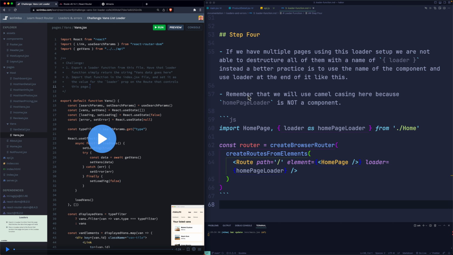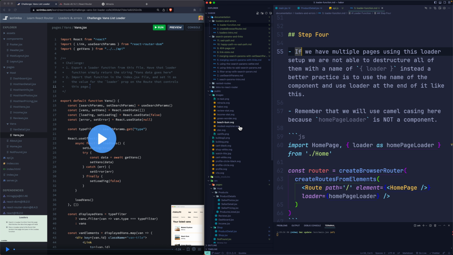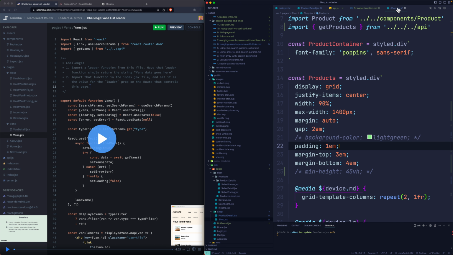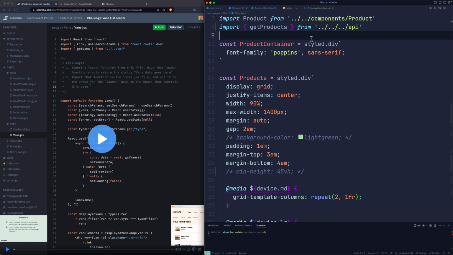All right, I'm gonna do yet another challenge and we're gonna set up our loader. This isn't too difficult. First of all, let's go ahead and start in our shop. If we go over here, it should be over here, our shop. And we can move this over here.